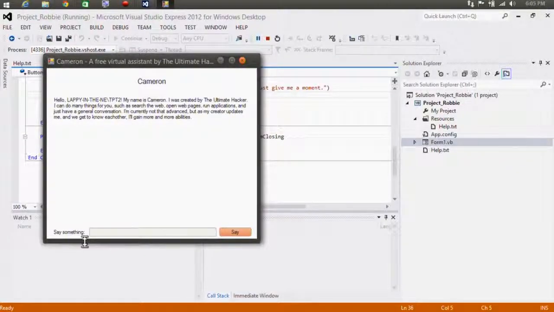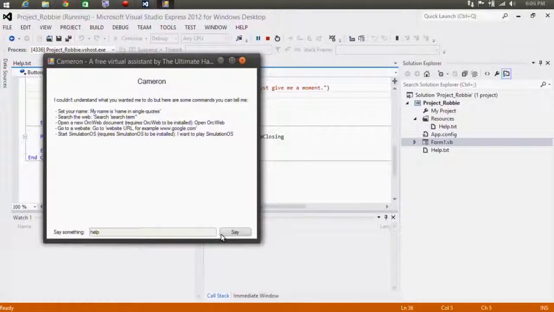So if you want to view the commands he can do, just type help or watch this video. And there's no general conversation features yet, so he won't be able to talk to you as a real human properly.